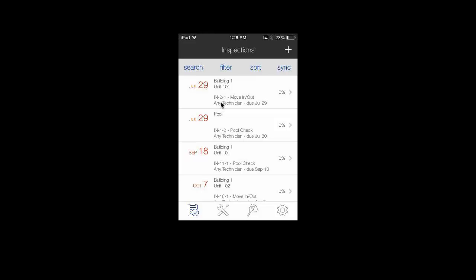For inspection, no. I think time tracking is usually done for service requests, so for inspections we haven't added that. But if a lot of customers are asking for that, I think that should be something we can add.